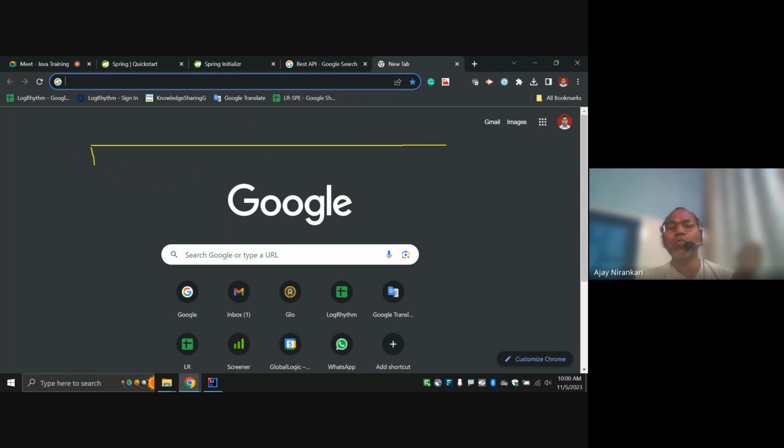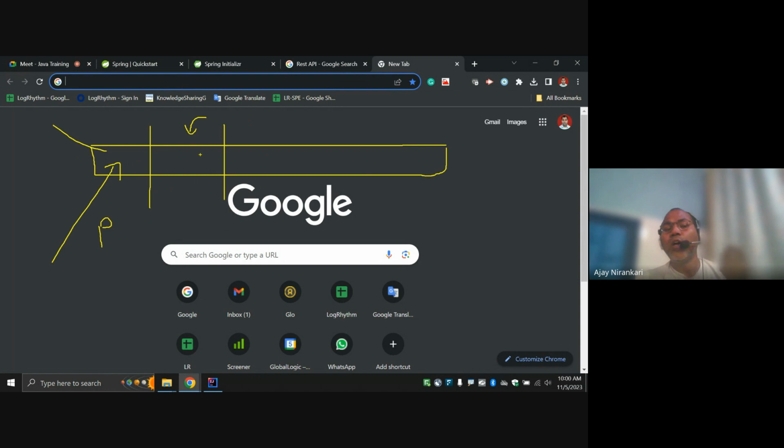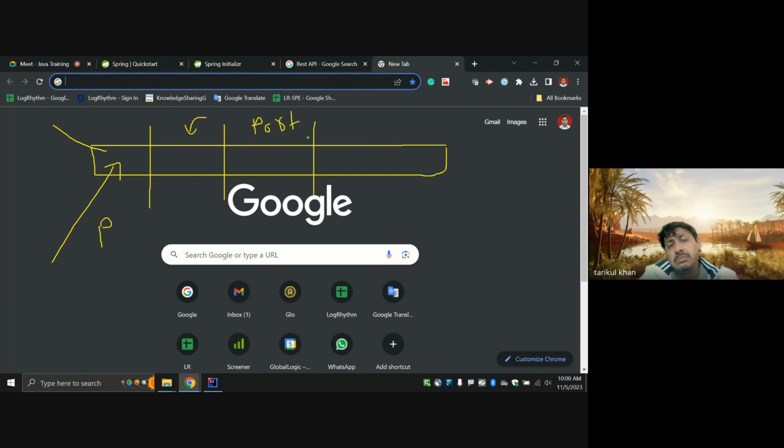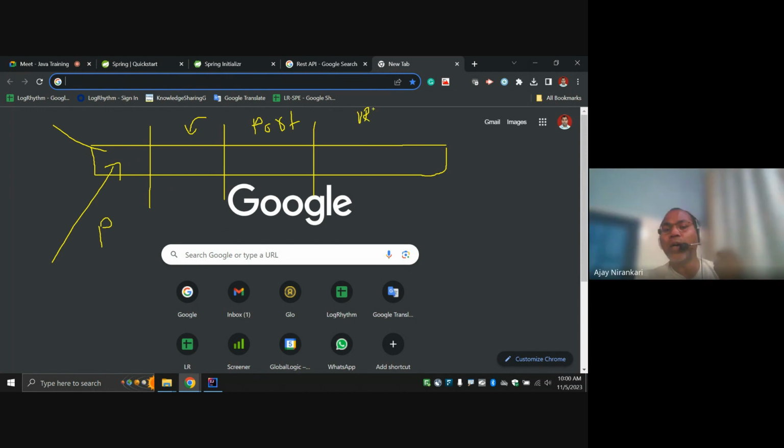This is the basic rule, just Google the rule of a URL and how a URL is made. The first part is your protocol: HTTP, FTP, HTTPS, SSL. This is the first part. Second is the machine IP address or host name, and the third is the port. Here I am going to use HTTP, right?